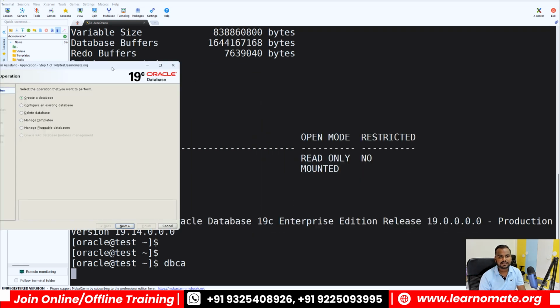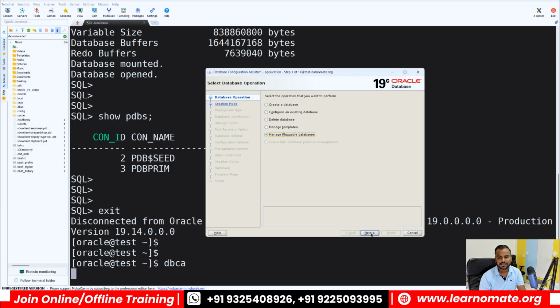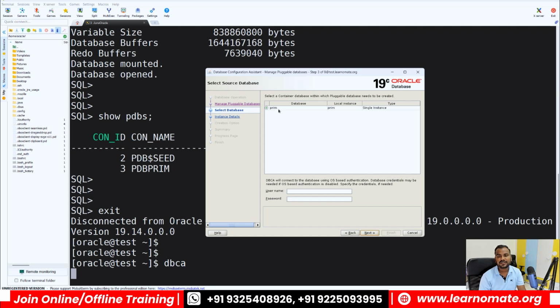Now what I will do, I'll just go here. I'll say manage pluggable database, click on next, create a pluggable database. I want to create a new pluggable database. Under which container do you want to create?